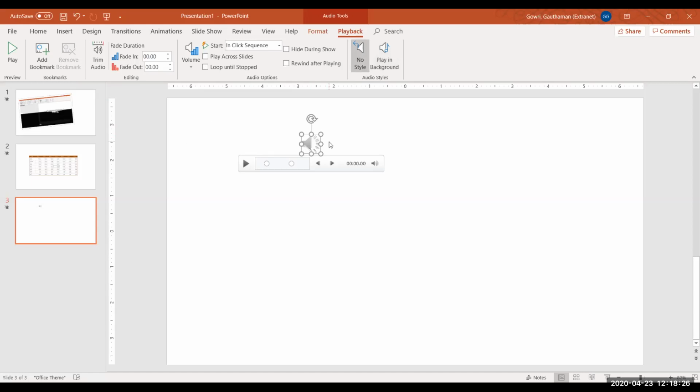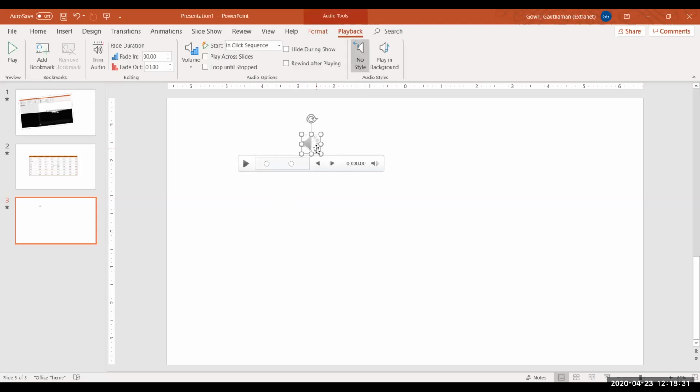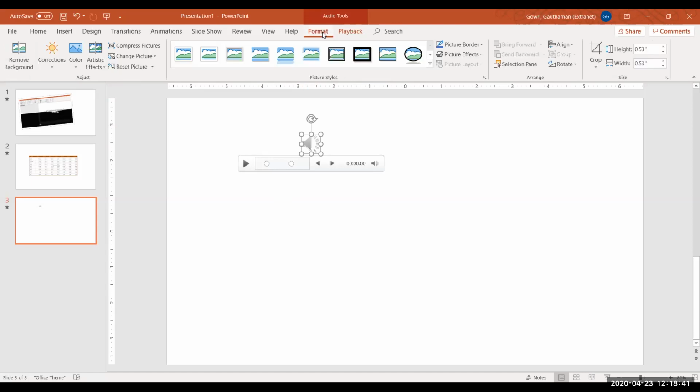Let me show you how to change the icon. Now let's say I don't want to see the speaker icon. I want it to be something different. I can change it just like we do for images. Choose this. You have a format tab here. Go there. You can see the same options that you saw for editing an image. I'll choose change picture. Either you can choose from online, or if you have an image already, that is also fine, or you can also choose from icons.